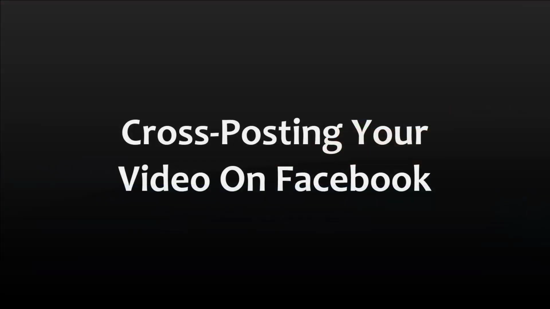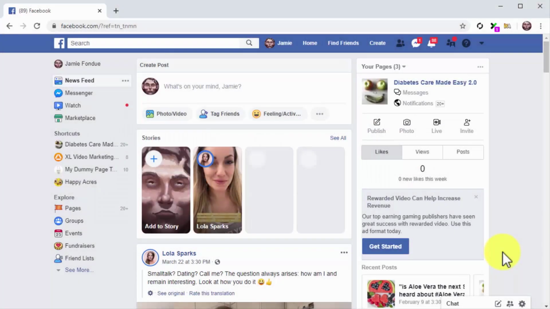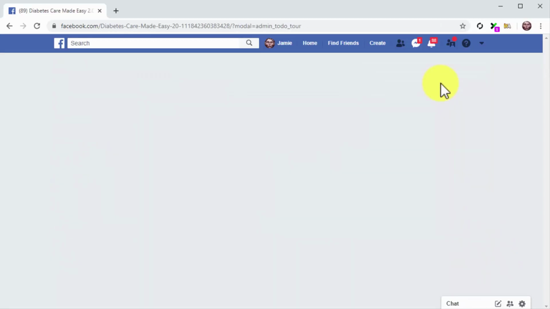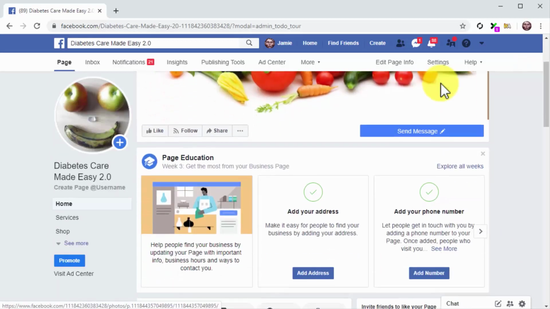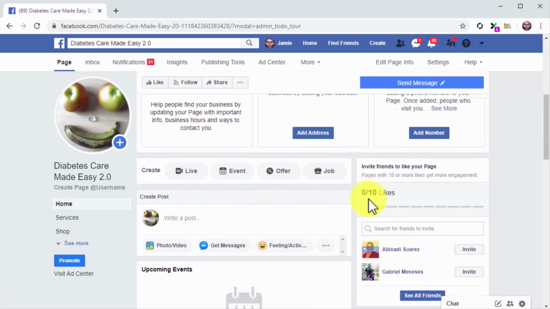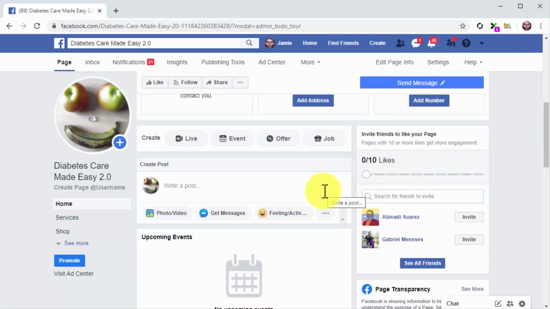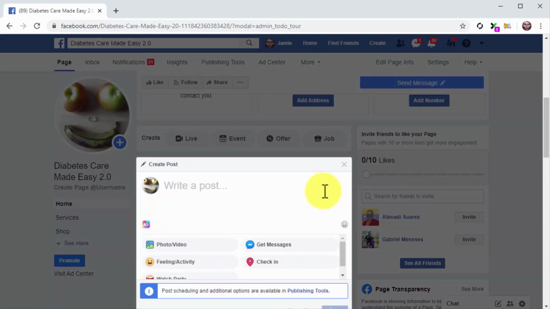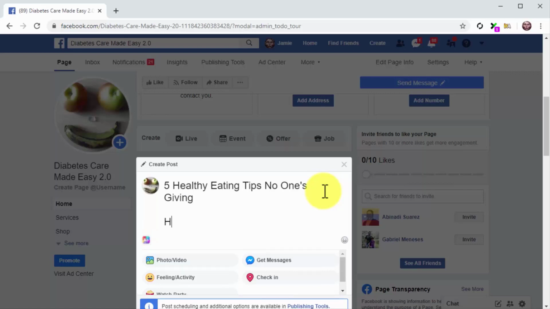Cross-posting your video on Facebook. Alright folks, let's start by cross-posting the video on Facebook. This is going to be easy. First, log into your Facebook account and go to your business page. Once on your business page, click on the Write a Post field. What you'll do now is compose a Facebook post to promote your video. Start by adding the video title as the post headline on top. Now in the space, compose a brief description of the video.